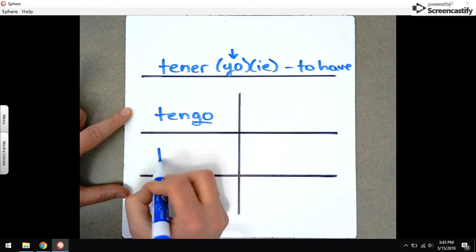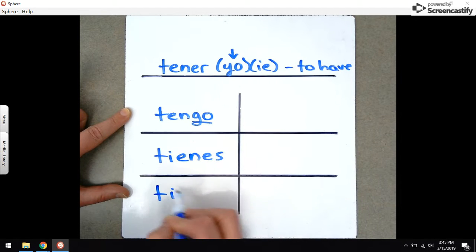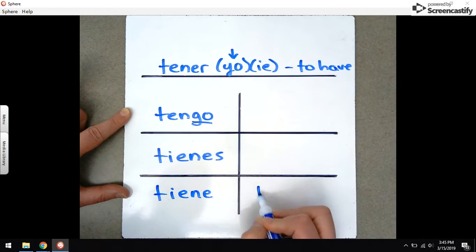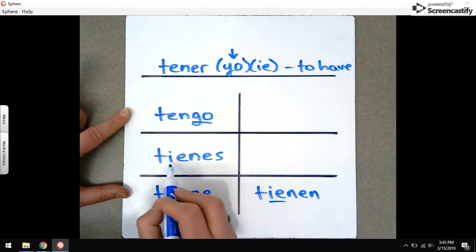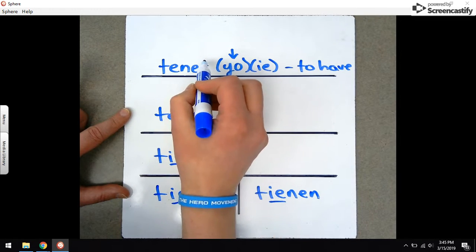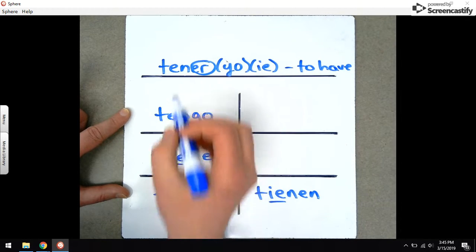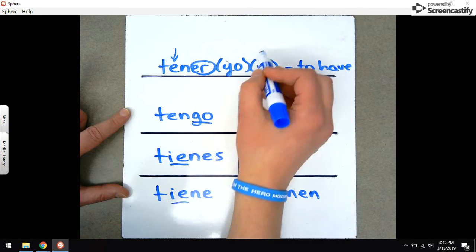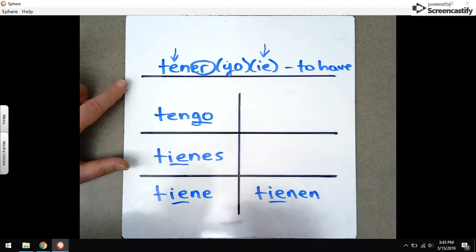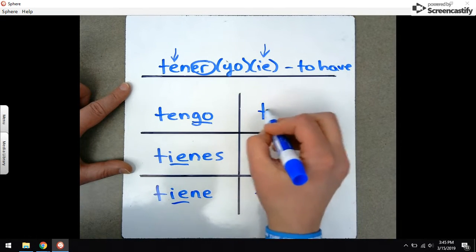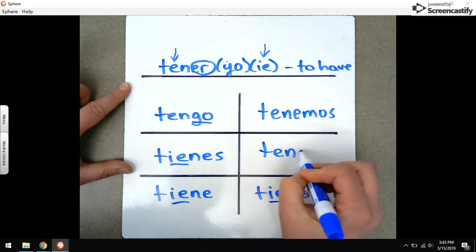As for the IE stem changing verb, we recognize that in the forms tienes, tiene, and tienen, there is an IE in what is known as the stem of the verb. In other words, once we drop the ER, the last vowel in the stem will change to IE. What we have left are the two regular forms of tenemos and tenéis.